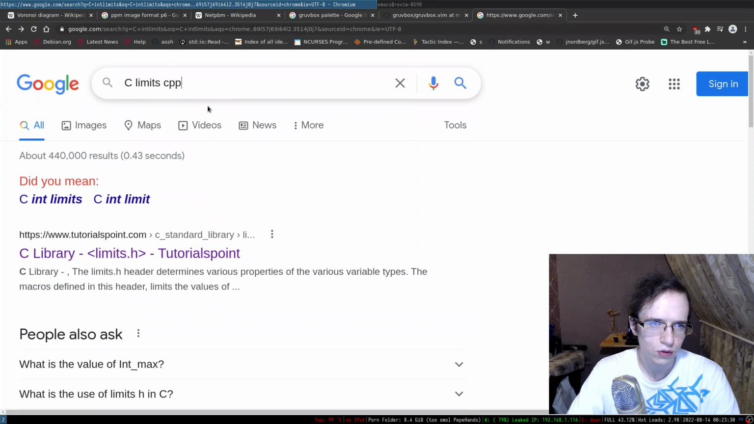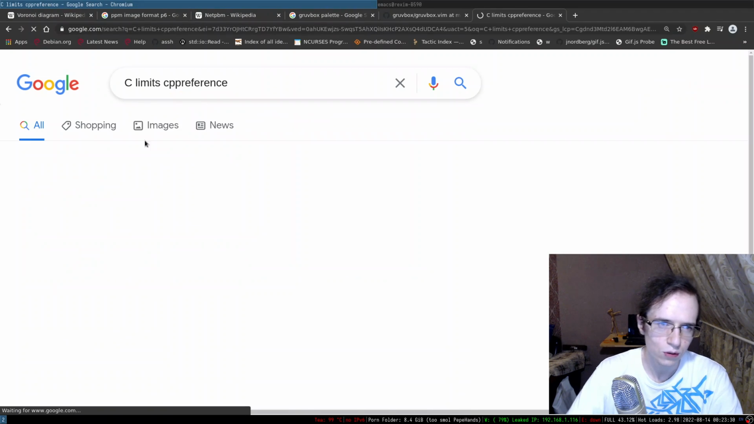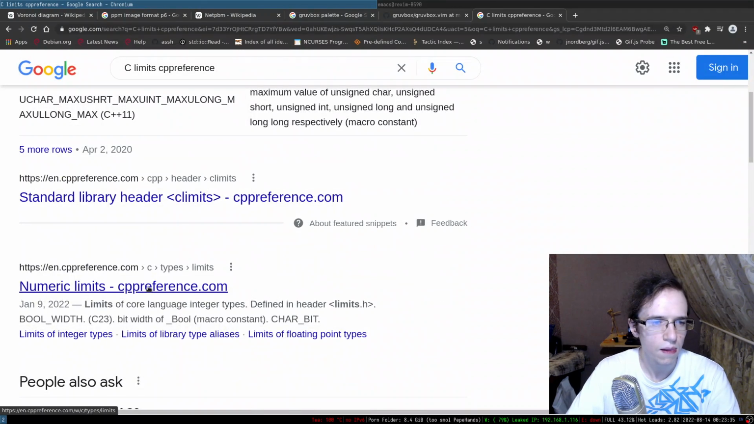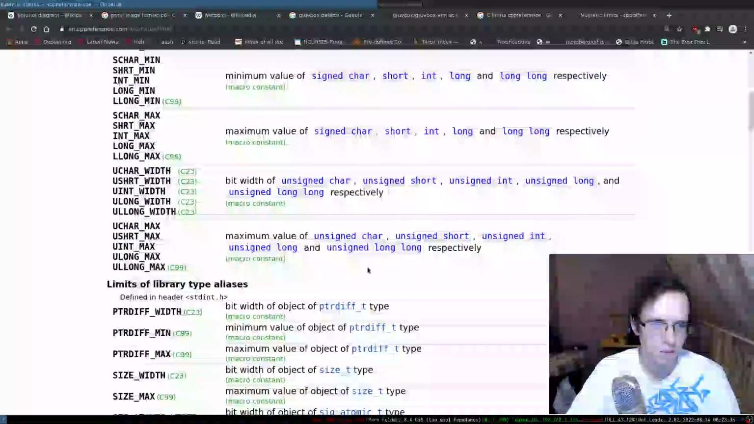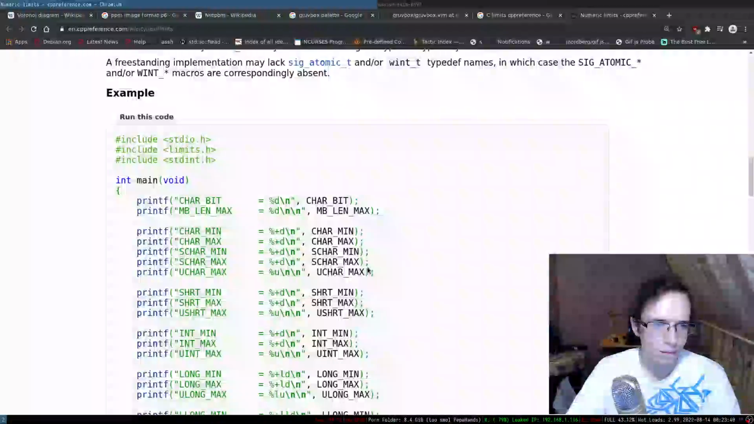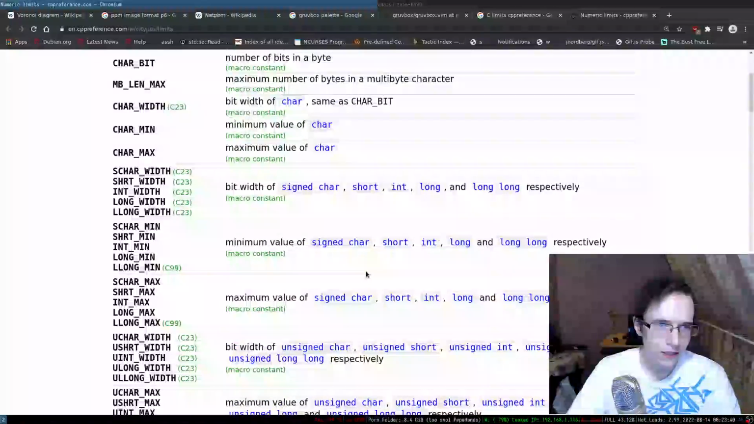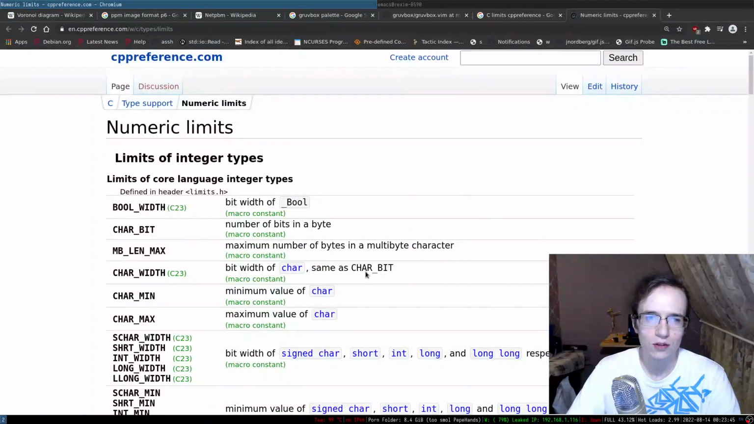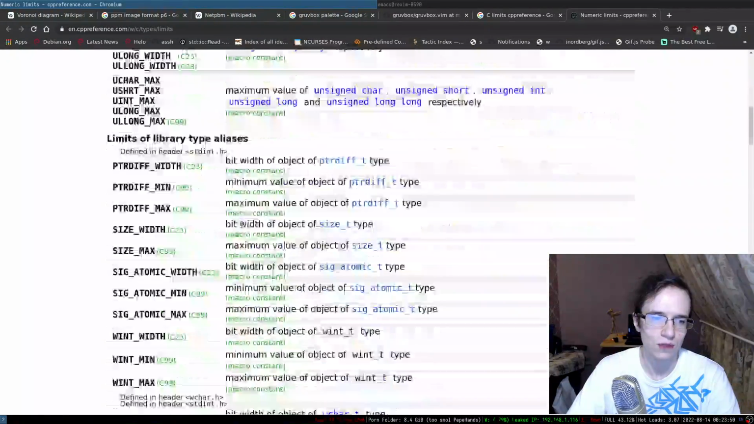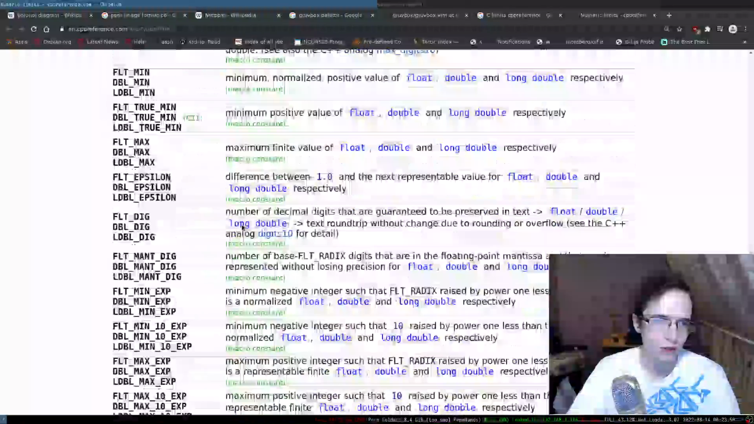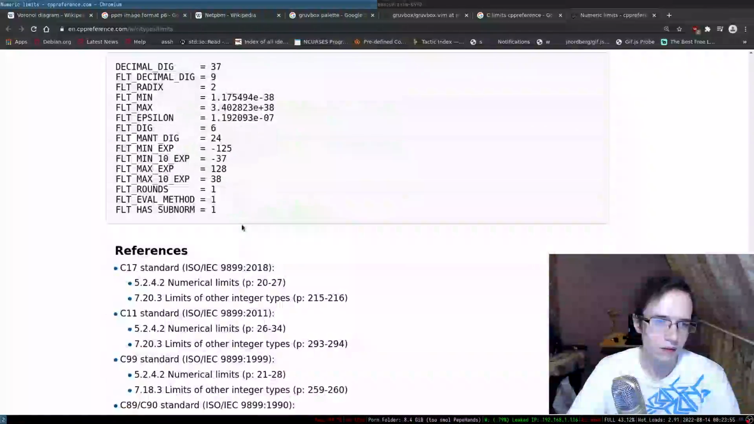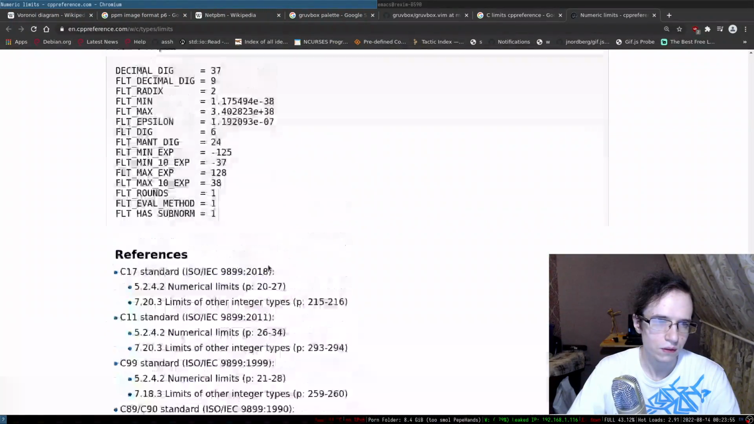So I probably need to go to CPP reference. Can I go to CPP reference? Yeah, numeric limits. Tutorial points. Yeah, exactly. Really? I remember that there was a way to know specific limits, right? Like int16, but I can't see them here. This is so weird. Where are they?